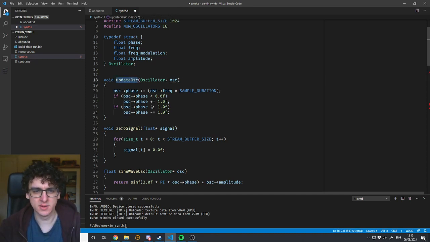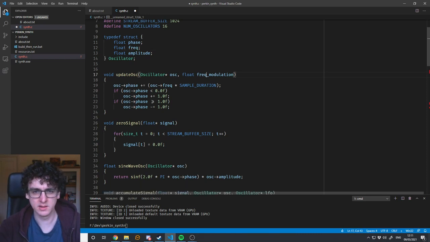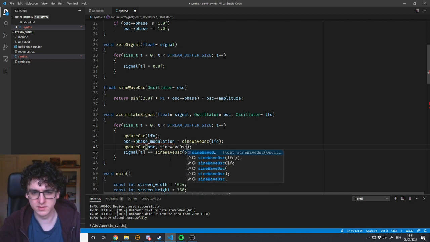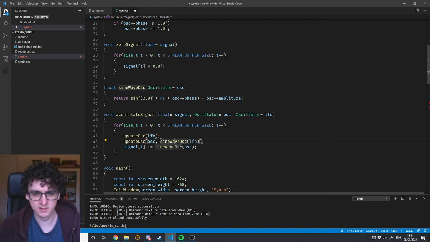And then update osc. I'm going to take another parameter. It's going to be called float freq modulation. We don't need to store that. We can do that here. So then it just becomes osc.freq plus frequency modulation. And then this just becomes osc, and we pass in sine wave osc LFO. So we have the LFO, and then we pass in that.